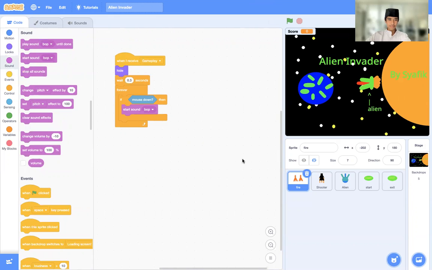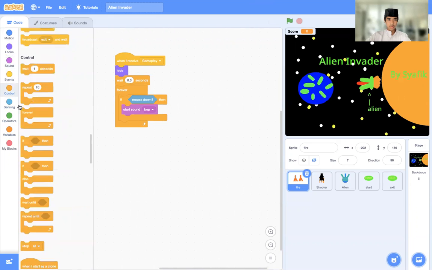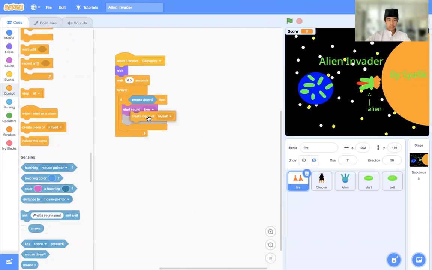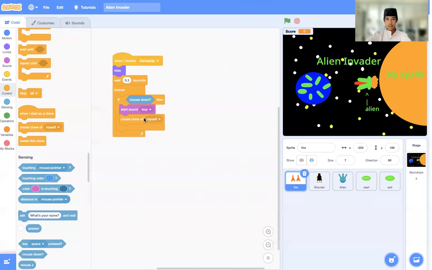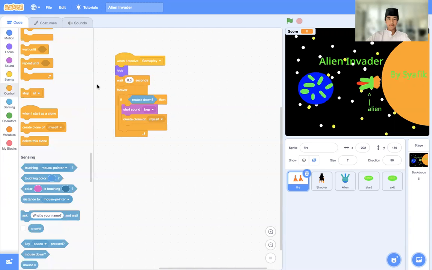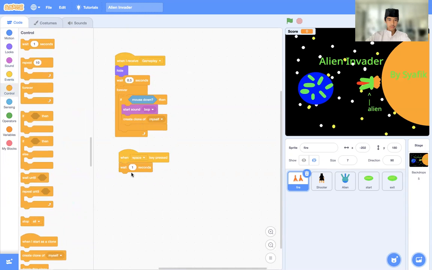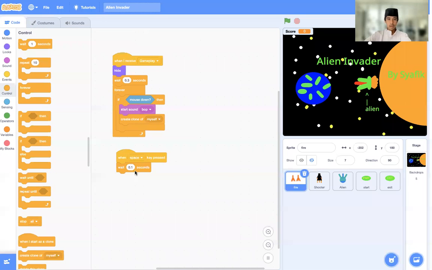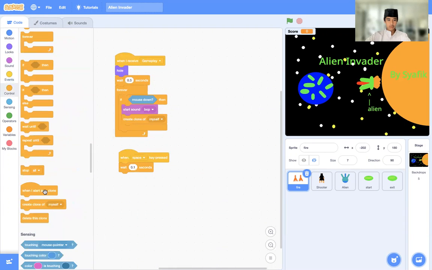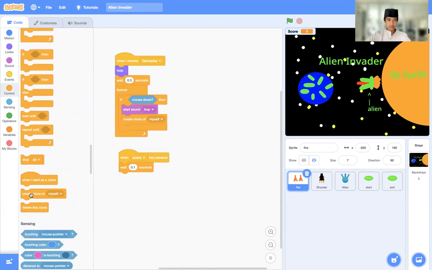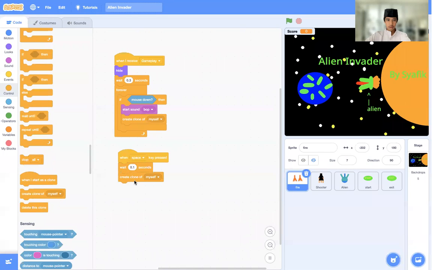So let's continue. And now I will go back to control, go down, and then take create clone of myself. So that's the first one. I'll go back to events and take when space key pressed. So that will begin, and then take wait 1 second, and then change it to 0.1 seconds. And then I will still add create clone of myself.